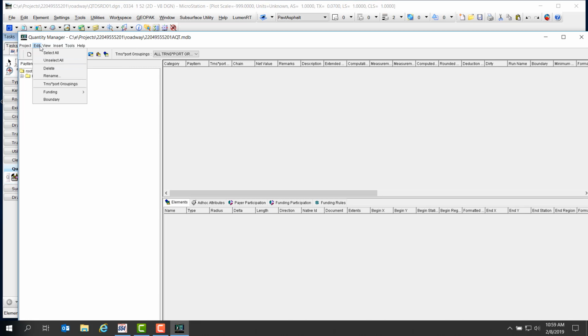Next is the Edit menu. You can select or unselect all items, delete or rename items, edit the transport groupings, or edit funding information. We don't worry about funding in the design quantities process, so we won't be using this.